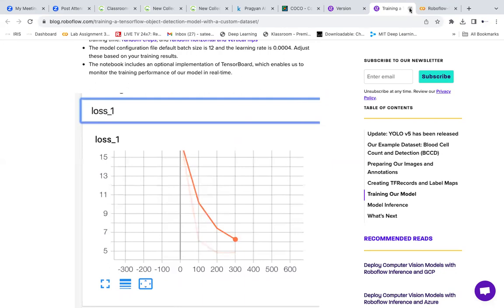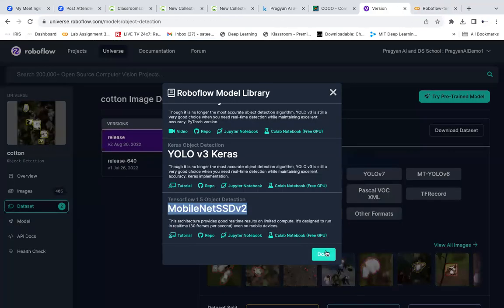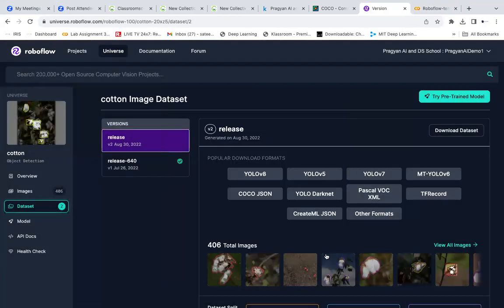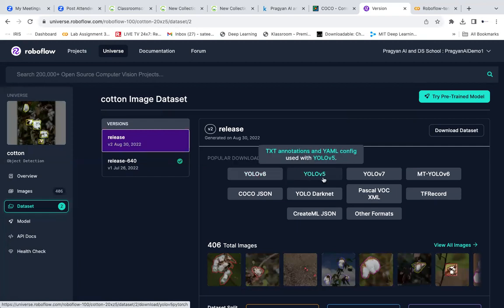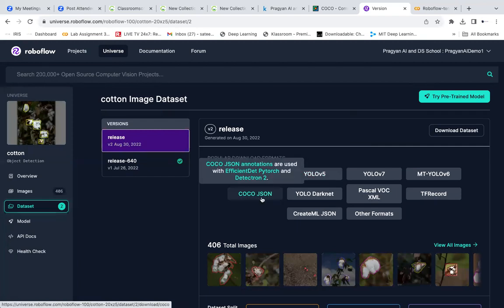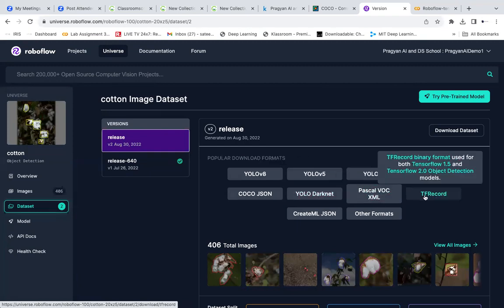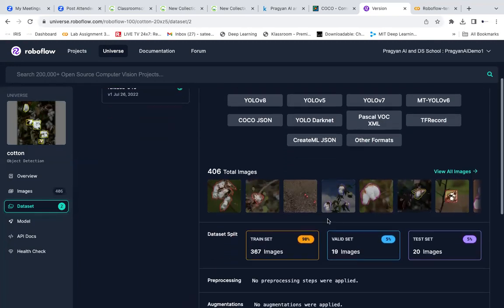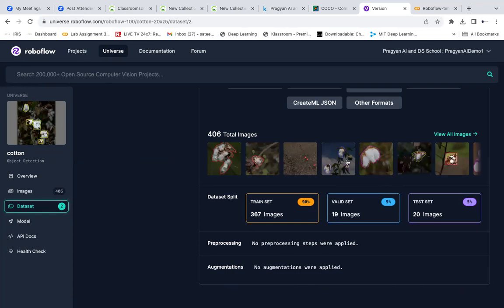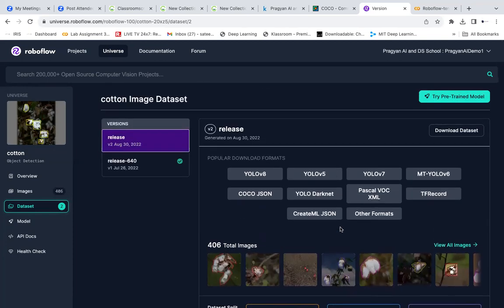Correct. So this is also there. Now the downloading is done. While downloading, you can choose the formats. YOLOv8 needs a different kind of annotation format. YOLOv5 needs a different kind of annotation format. COCO JSON is another kind of annotation. YOLO.NET is Pascal VOC XML. TFRecord is another kind of format. You can download these different formats. So these are the images you can download in a different format.